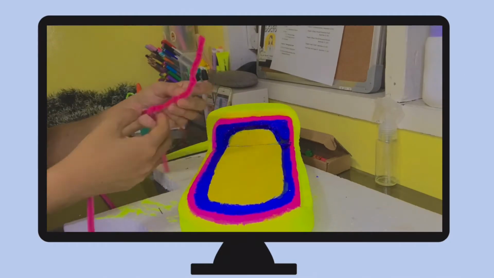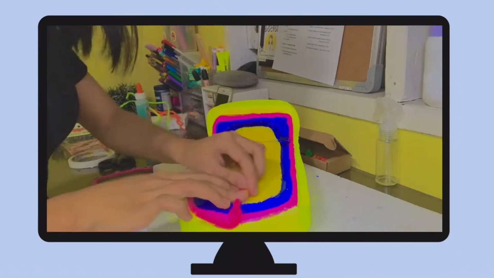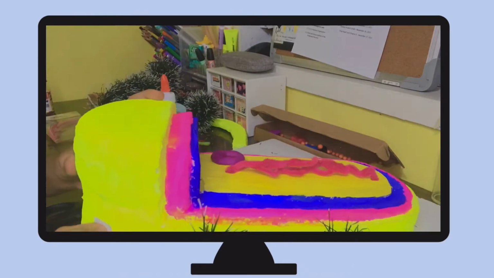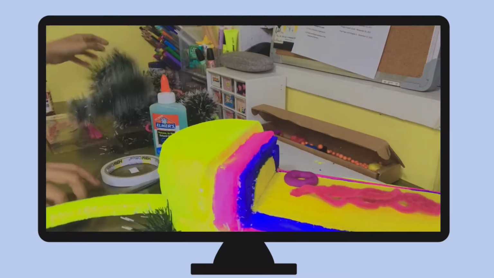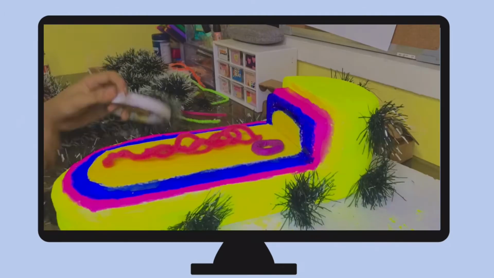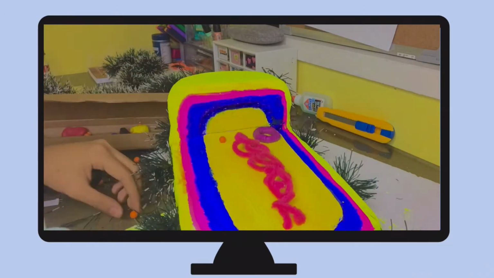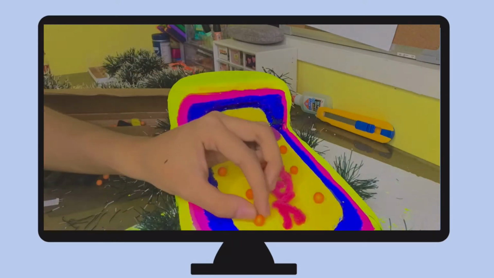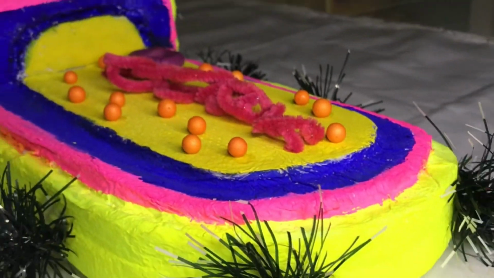I used some pink fuzzy wire to make the nucleoid or the DNA of the cell. I used our old Christmas decors as the pili of my cell because it looks like a hair-like structure. For the ribosomes, I used the small tiny styro balls that I found somewhere here in our house.